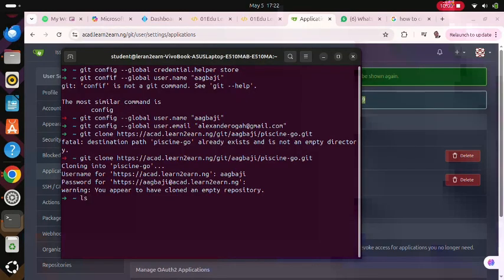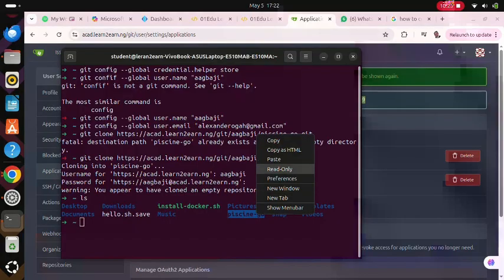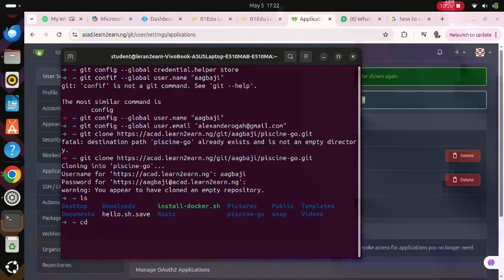The repo is more like a folder that's in the cloud. So we are now bringing it onto your computer system, and by cloning it, it's on your computer. Then you have to list the files. That's why I'm typing ls at this point. When you list the files, you discover that Piscine Go has been created, and I need to change directory to that folder on my computer, and that's what I just did with the command cd Piscine Go.